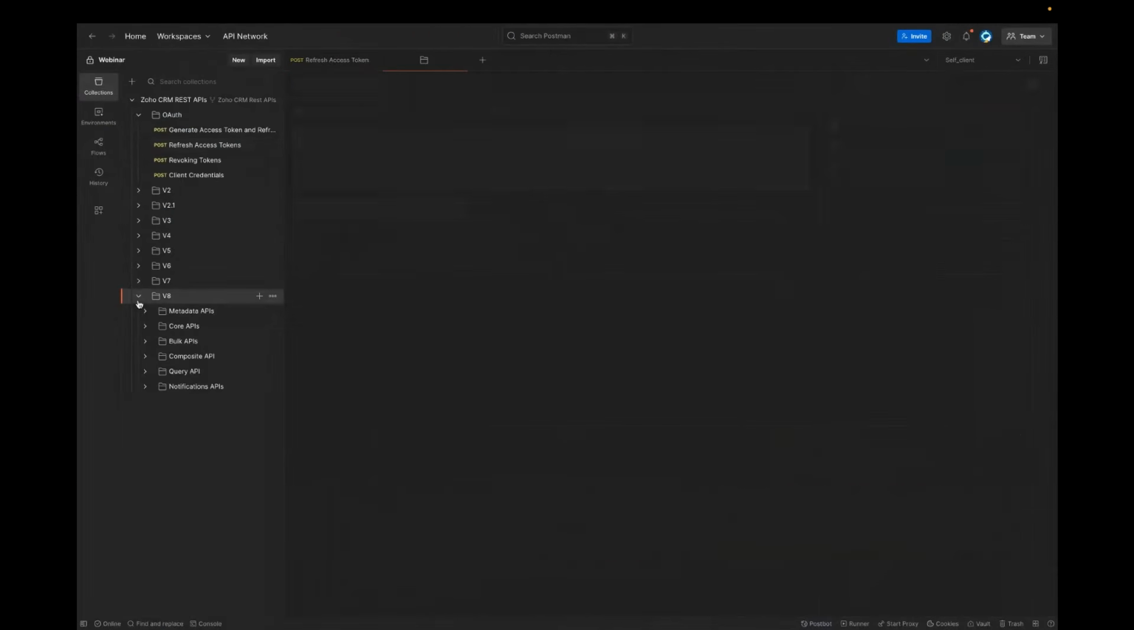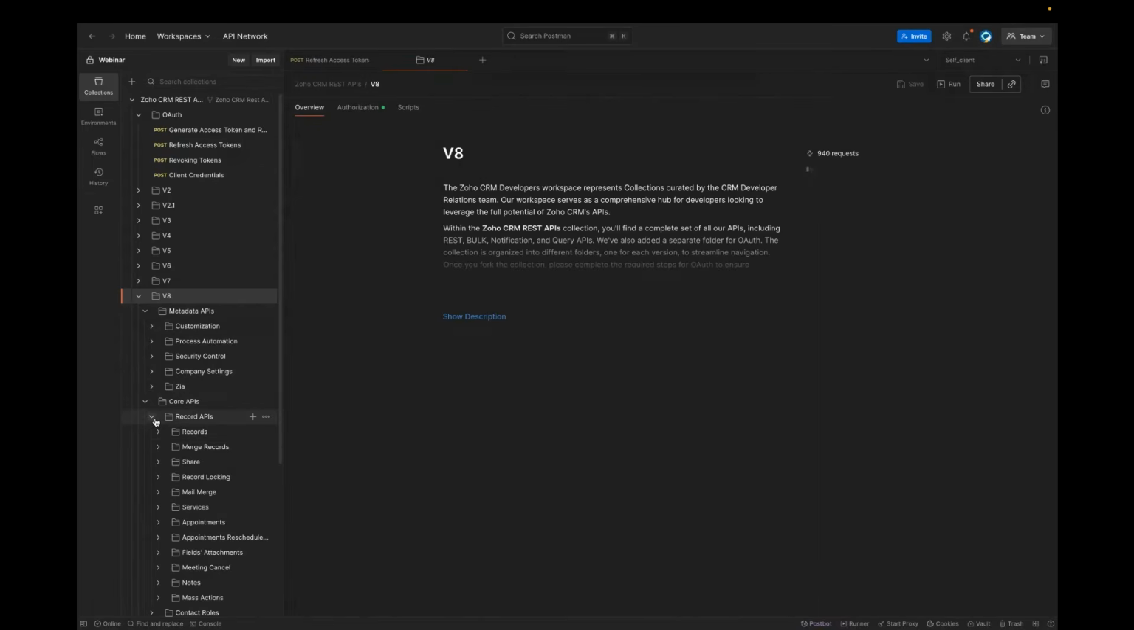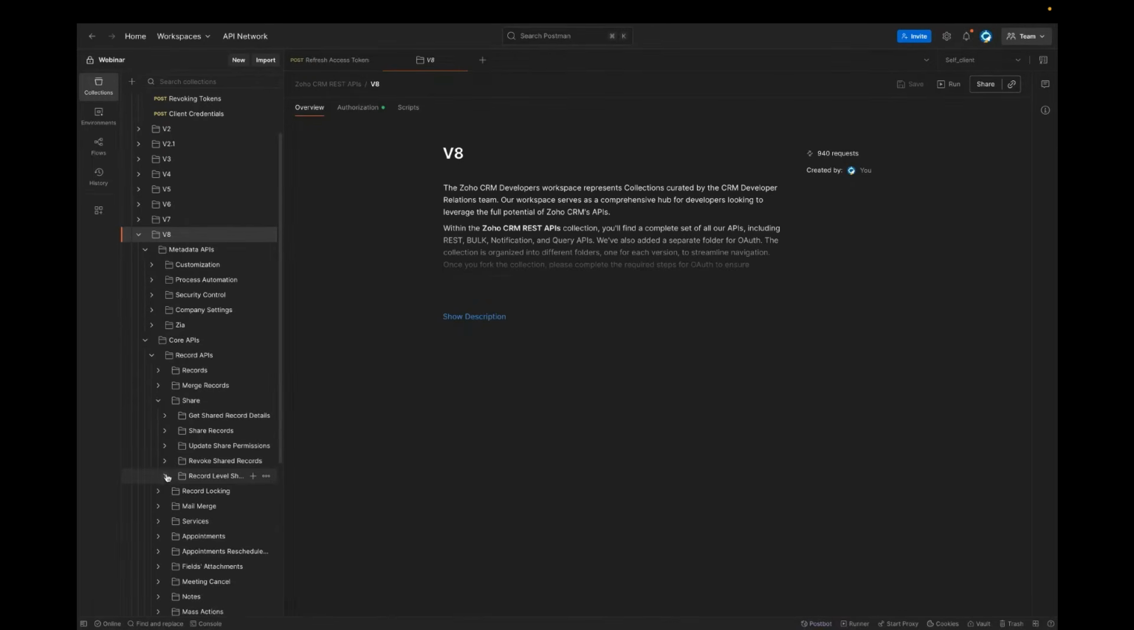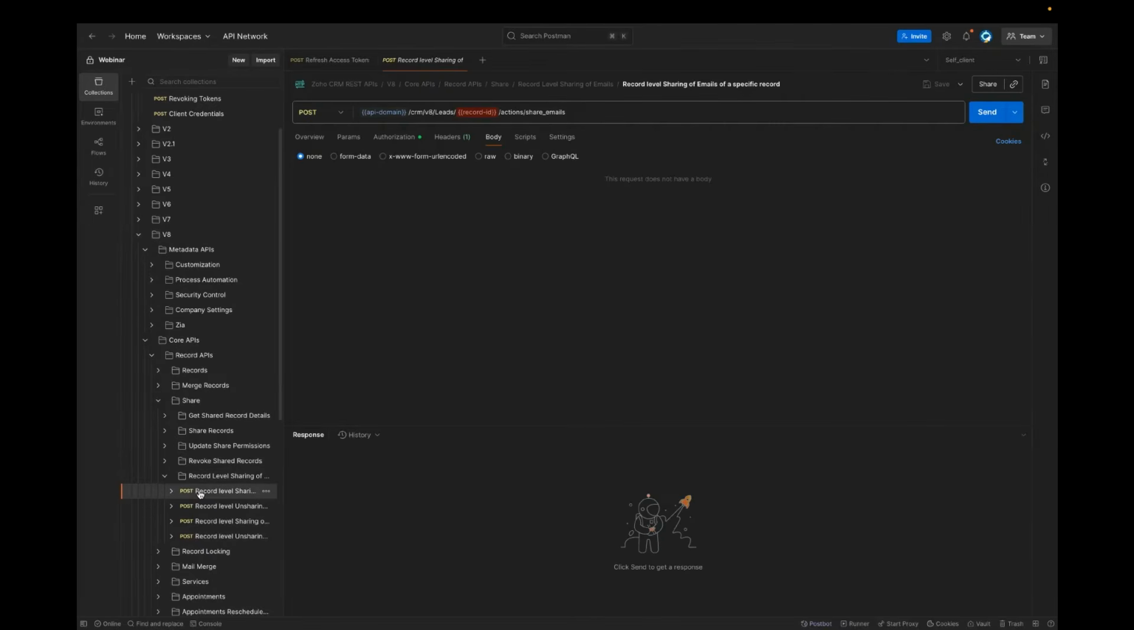So email sharing, you can find under core APIs, record APIs, share. We have record level sharing here. Now, as the name suggests, this is record level sharing, which means I'm sharing emails that are related to this particular record to anyone who has access to that record.